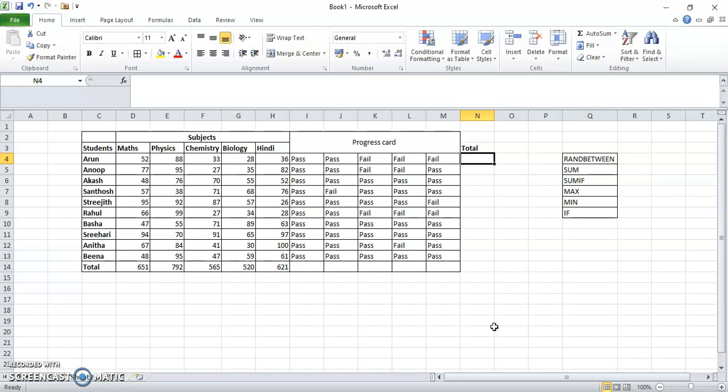That shortcut is Alt plus. If I apply Alt plus and drag from here to here, then this is the total mark of Arun, that is 237. That means the total mark of Arun is 237 out of 500. And I need to find the total mark of each student, so I will drag from the top to the bottom, and I will get all these marks.